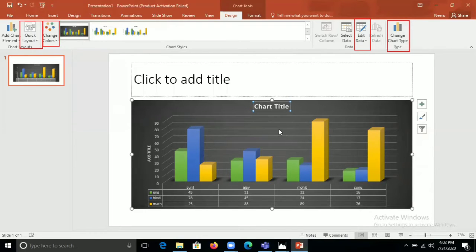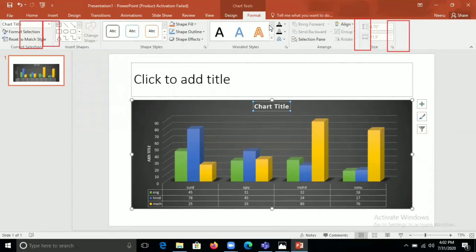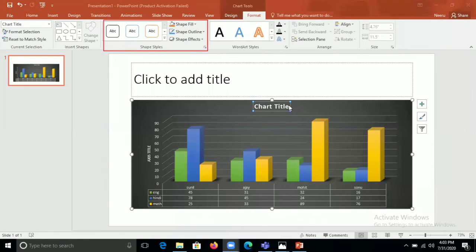If you want to change the text style or the background, go to the format tab. One method is to just right click on the plot area. You can see the shape styles here when we click on the format tab. Shape styles will affect only the selected area. You can see I have selected this one.